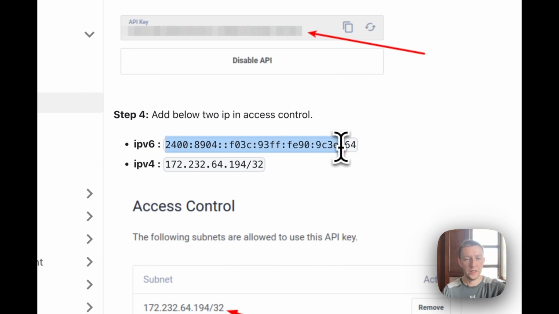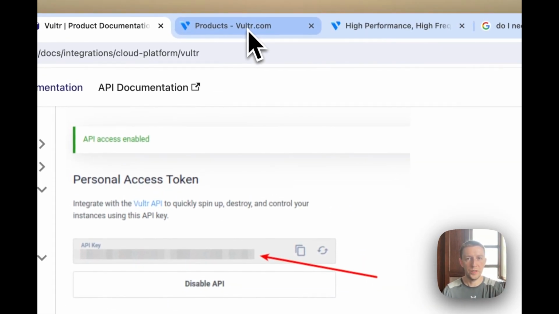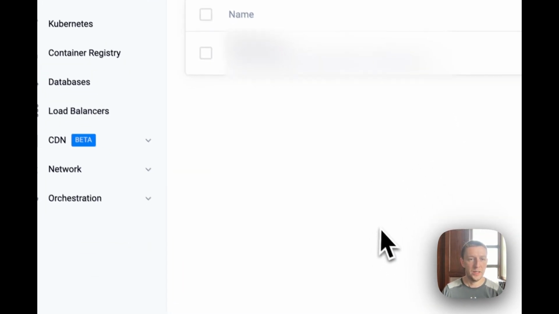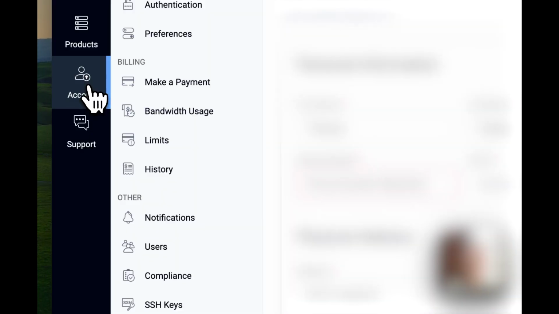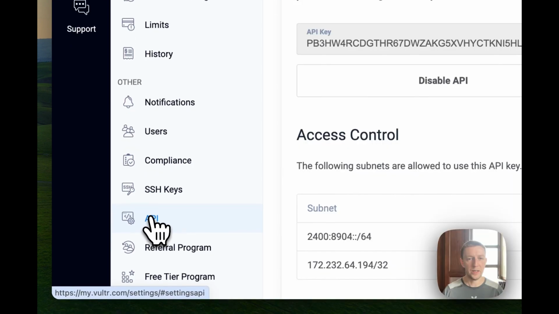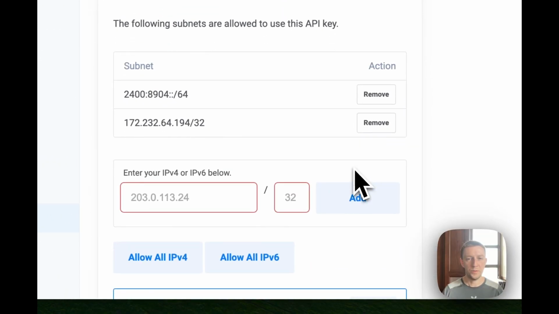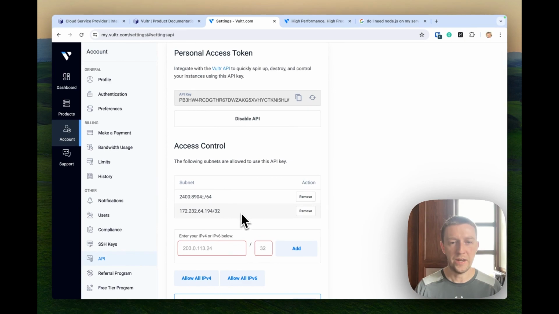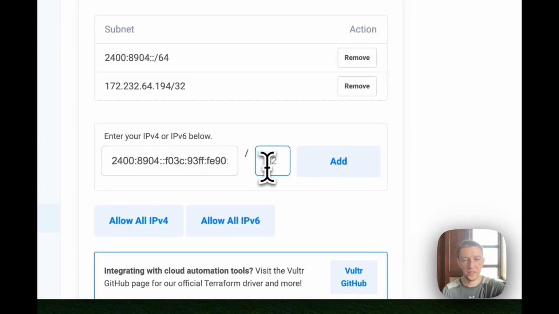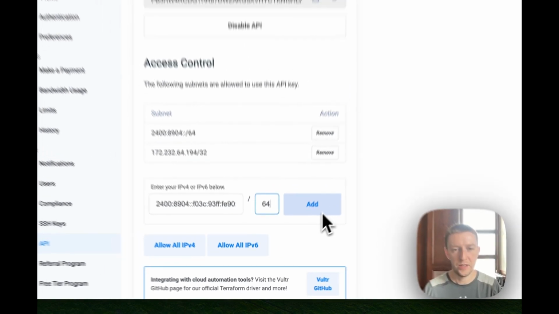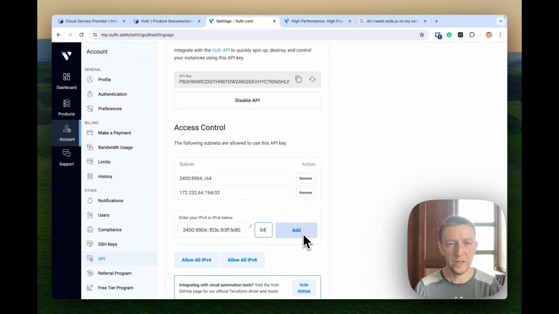You'll go ahead and copy this, go to your Vultr account and click Account in the menu. Go down to API, click API, and then you'll see access control. I've already added them, but in order to add them, you would just paste it here and then click here and add the number and then click add. Okay, I already have those two added right here, so we're all set up.